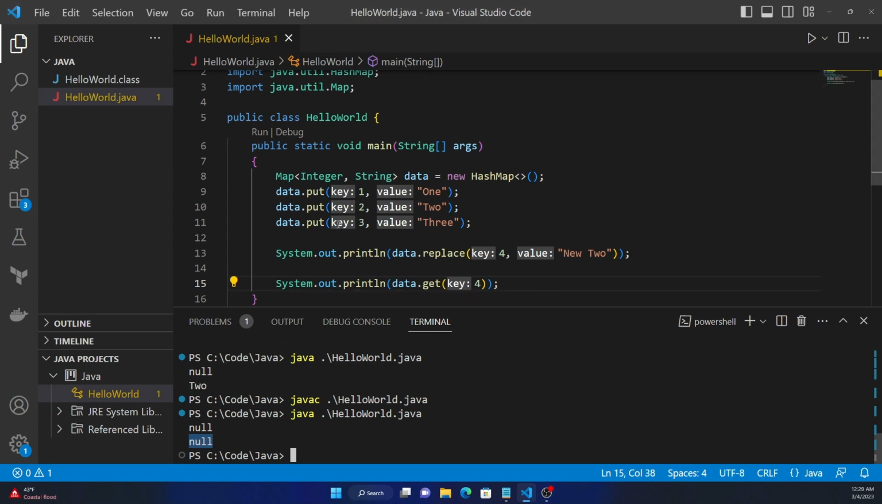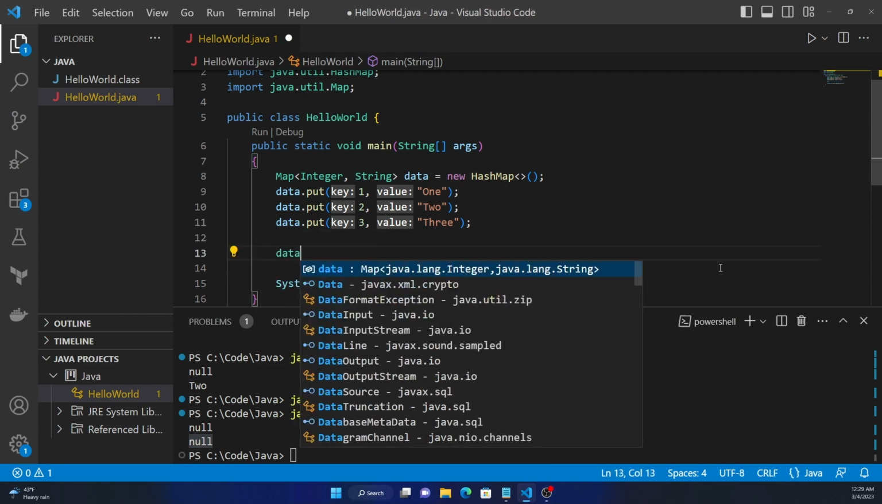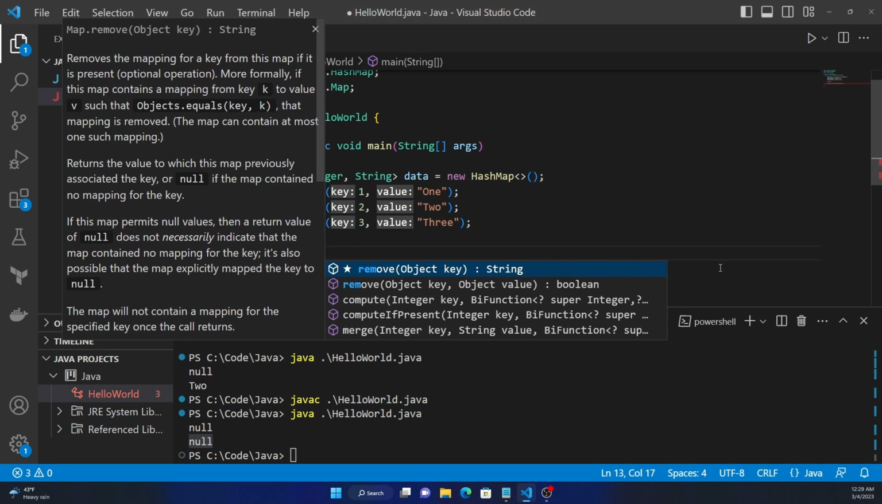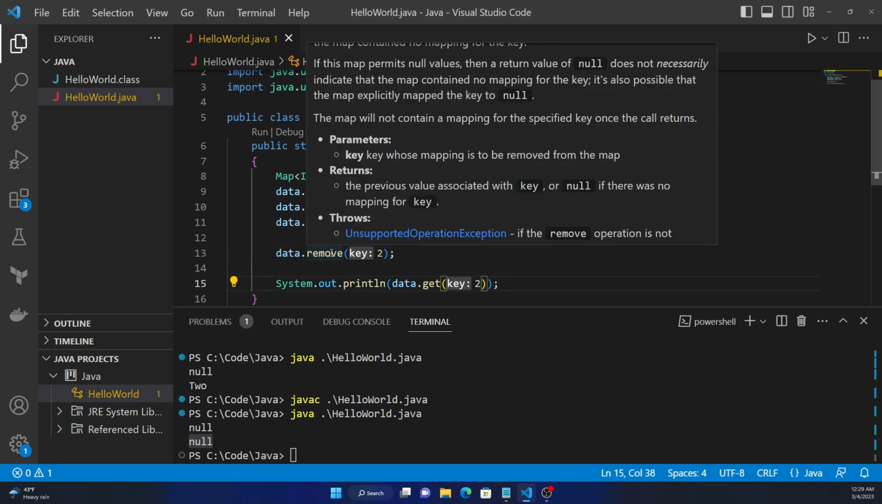Apart from put, get and replace, the other thing we can do is use the remove method to remove a key. For example, let's get rid of this, and here if we say data.remove, you can see this removes a mapping for a key from this map. So if we say 2, it is going to remove 2 and 2 here. The method returns the previous value associated to the key, or null if there was no mapping found.